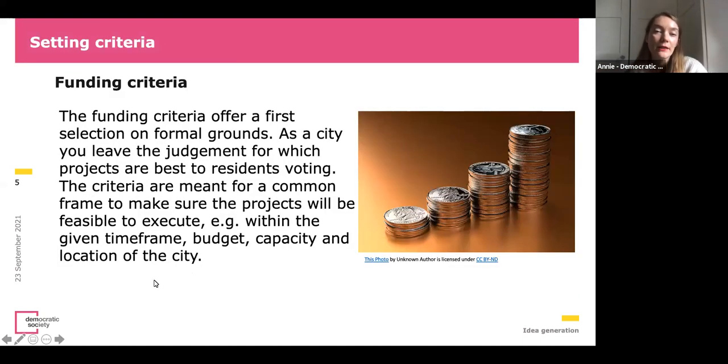So funding criteria is sort of a first selection on formal grounds. So it's usually the local authority or the city. You sometimes do a bit of sifting, and you can match against the proposals to make sure that they fit the criteria, almost like a checkbox, to make sure that it's all within feasibility. It matches up with what you've asked people to submit.